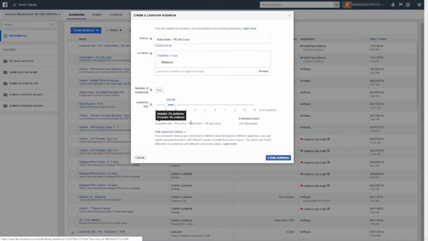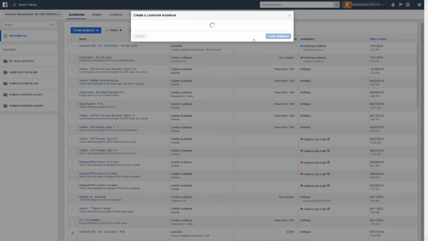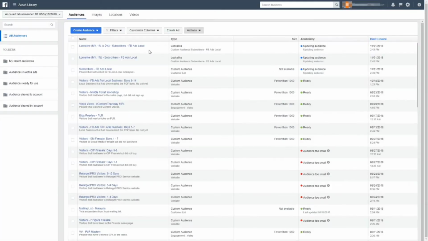So what this means now compared to the other lookalike audience we just created, we're going to look at this particular affinity where you're now looking at the 2%. So we're just going to create audience, and we're done here. So we've got 2% going on.